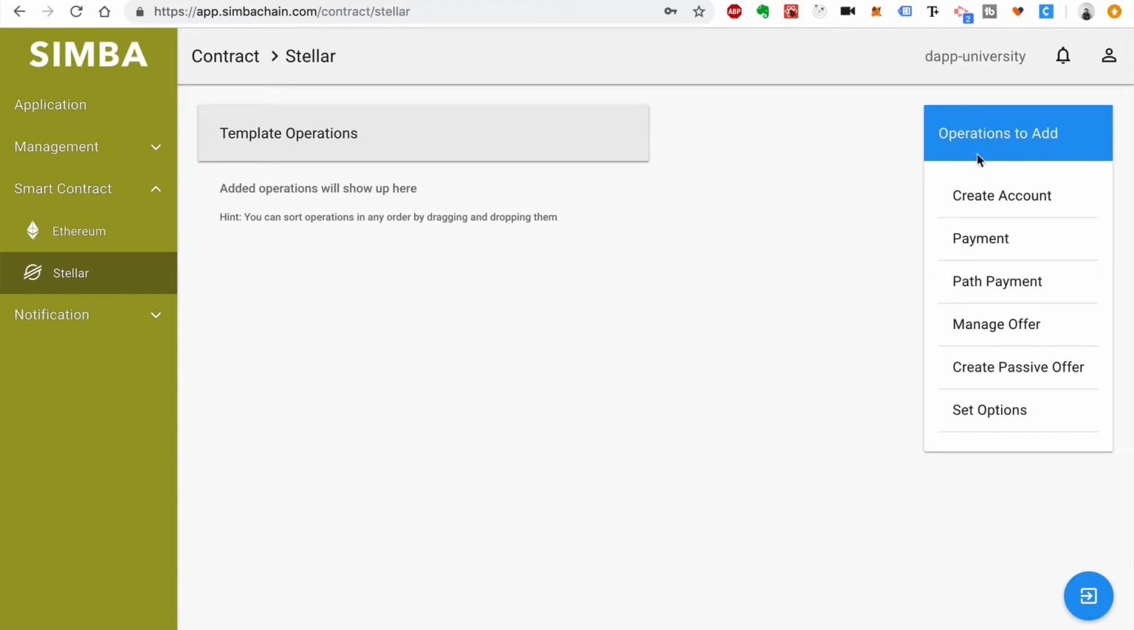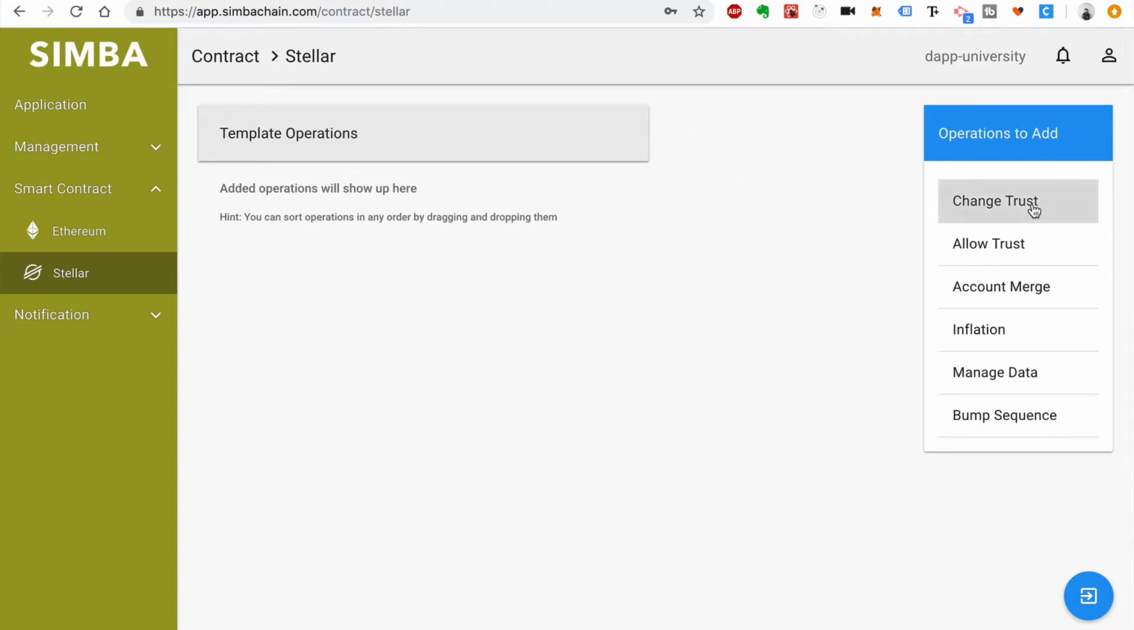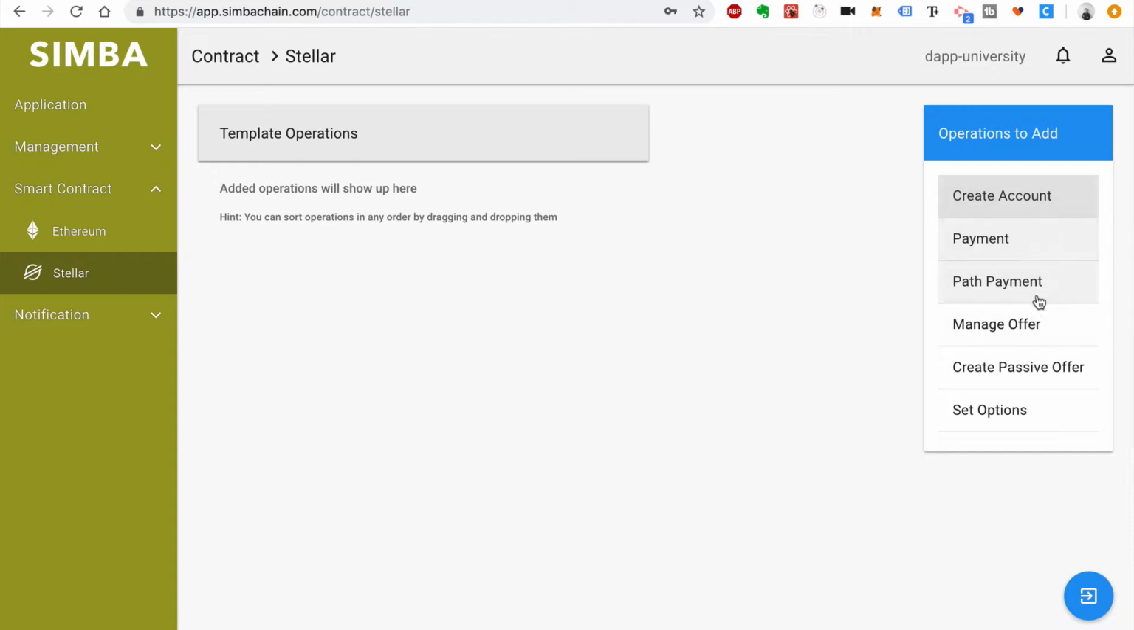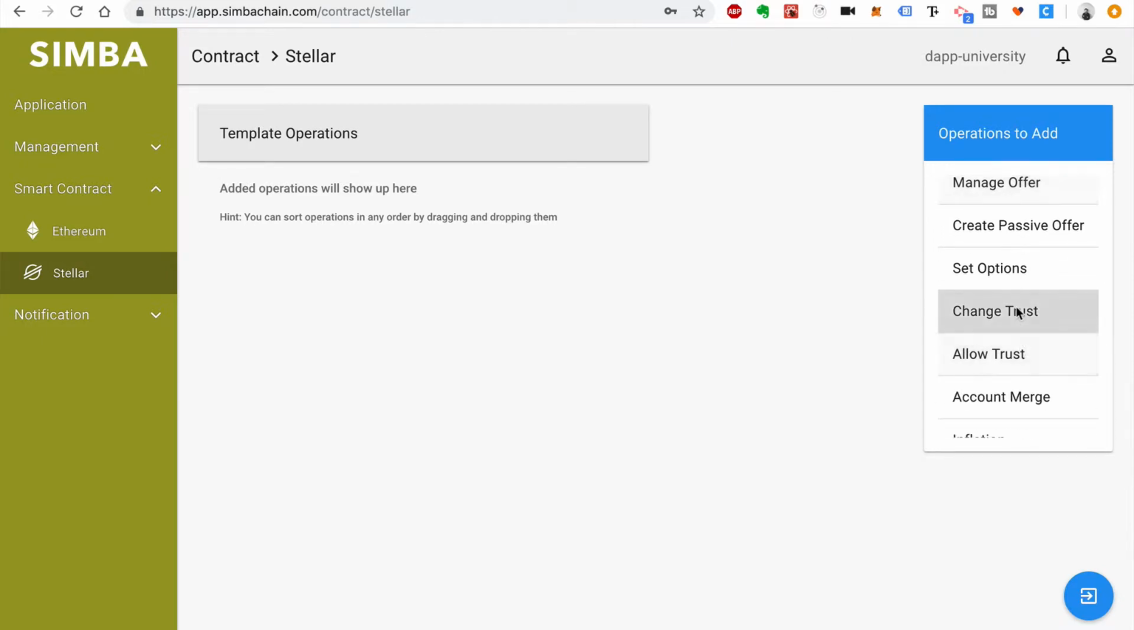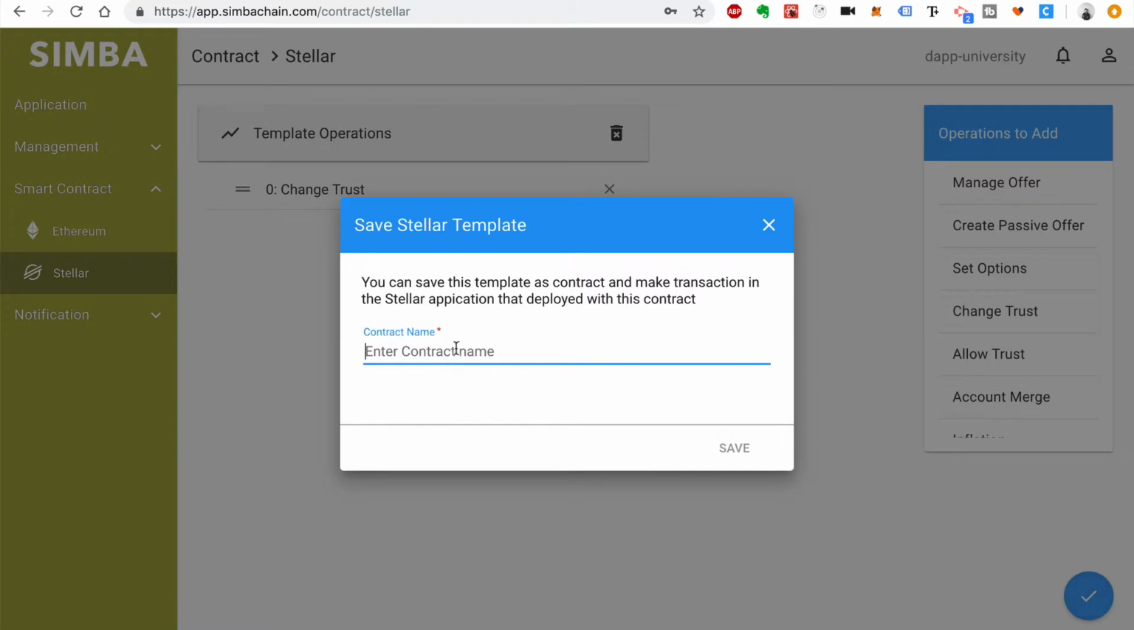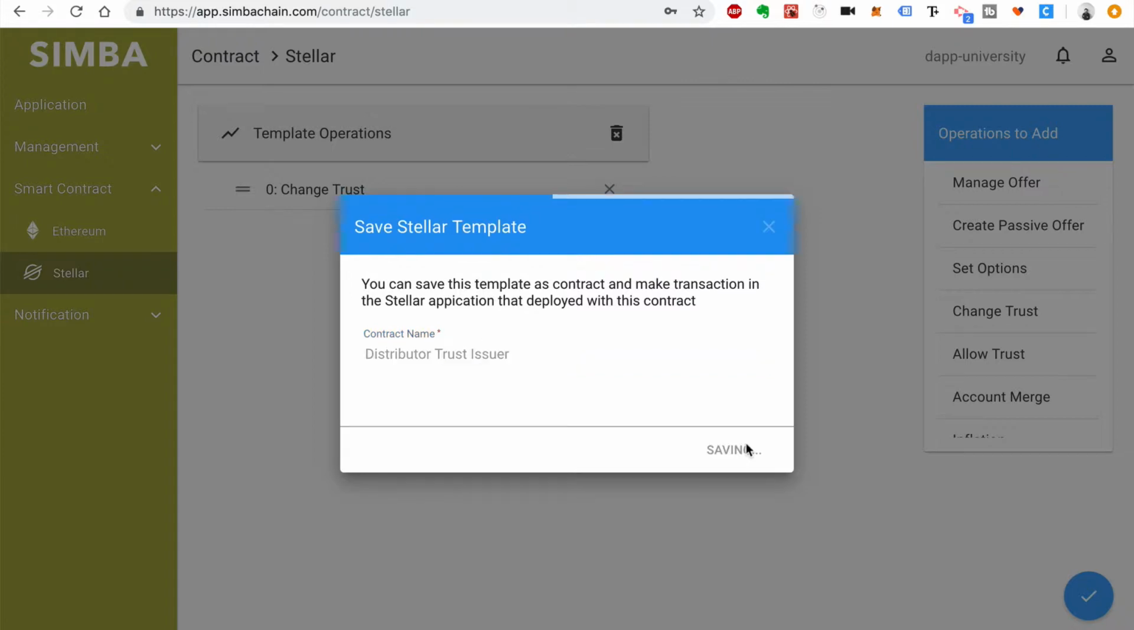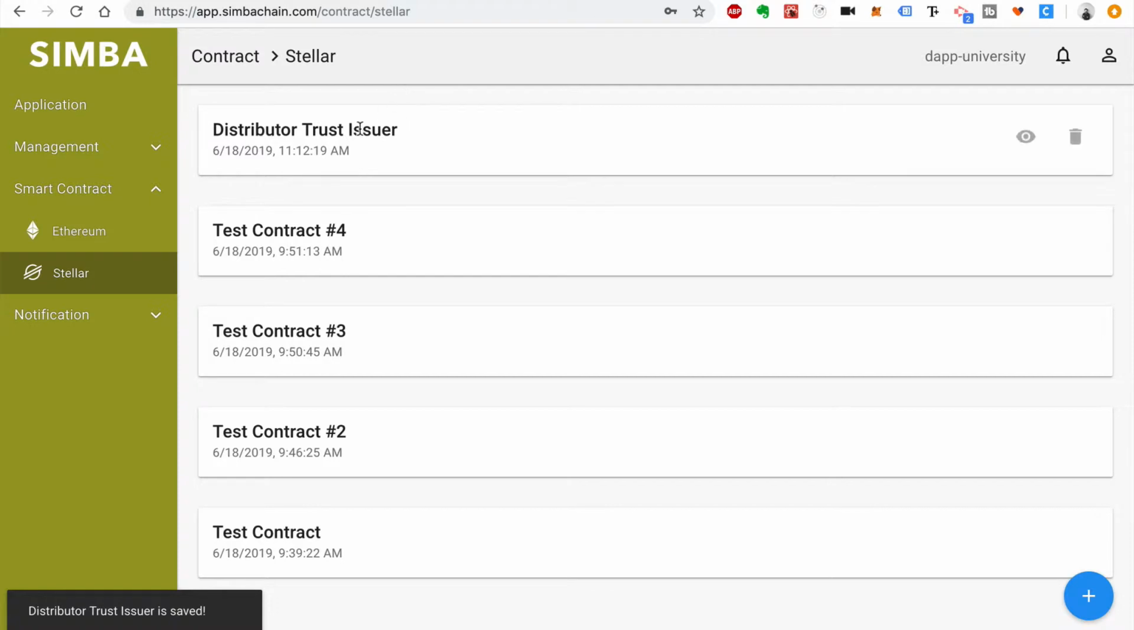And you can see a list of predefined options over here. These are going to be operations that the smart contract can perform. And we're going to select from this predefined list. We're going to find Change Trust. So scroll down, find that, all right? Change Trust, and click Check. All right, now we're going to name this contract. I'm going to name it the Distributor Trust Issuer. Okay, click Save. All right, so we have the Distributor Trust Issuer.